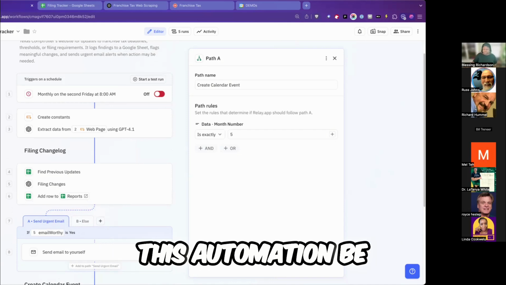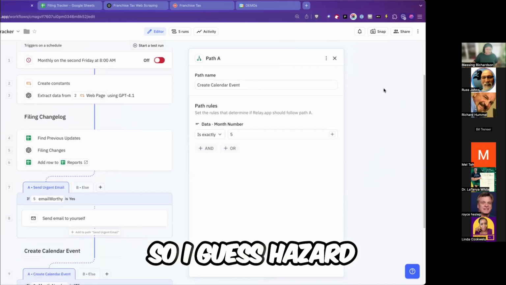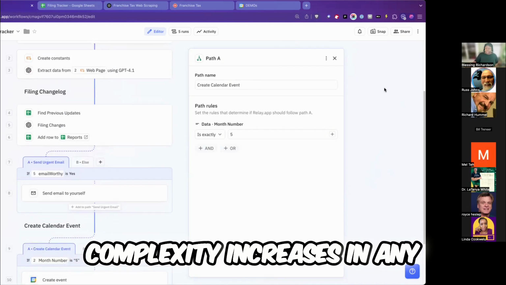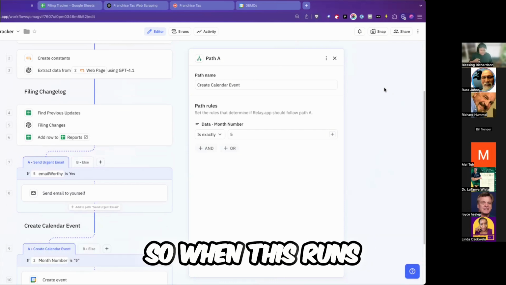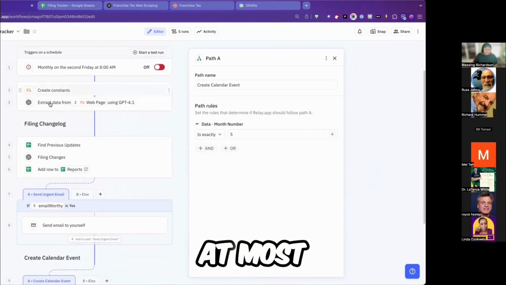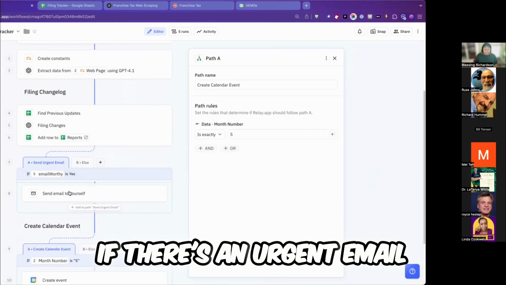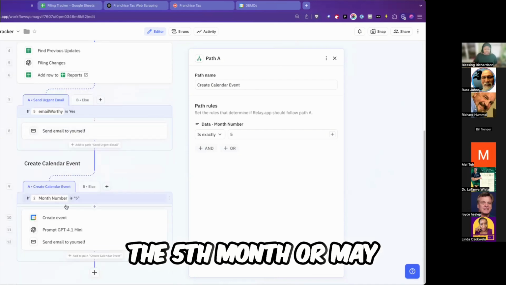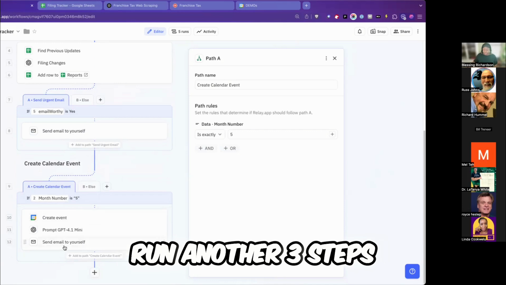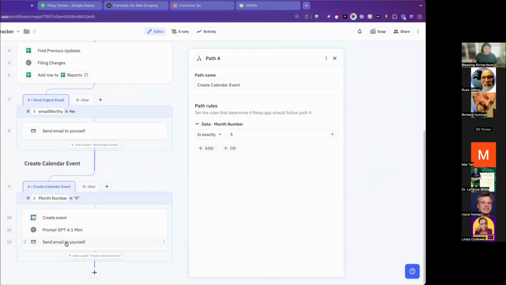How many steps would this automation be? It depends because of the conditional logic. So, hazard of my profession, complexity increases in any system where you add variability. So when this runs, we can count it up and look at it. We're going to run the first 6 steps every single time. If there's an urgent email, then we're going to add another step to run the email. And then if it is the fifth of the fifth month, or May, then we're going to run another 3 steps. So at worst, 12 steps, at minimum 6.